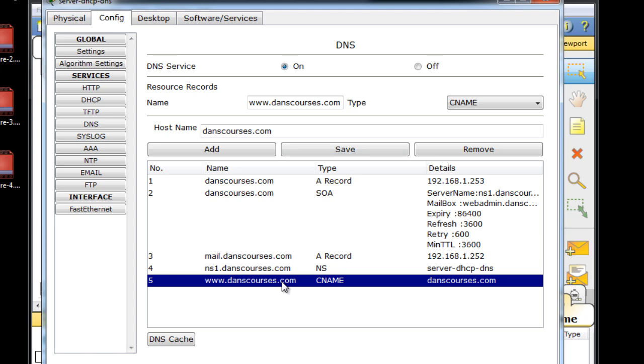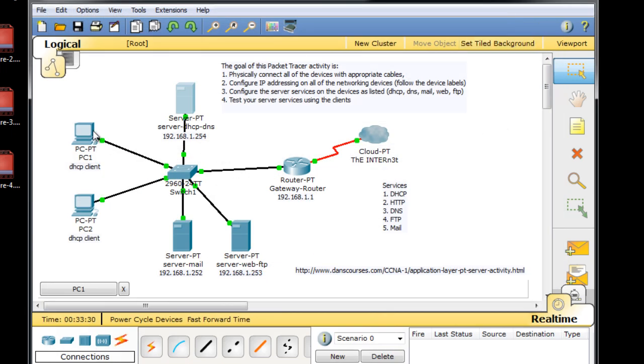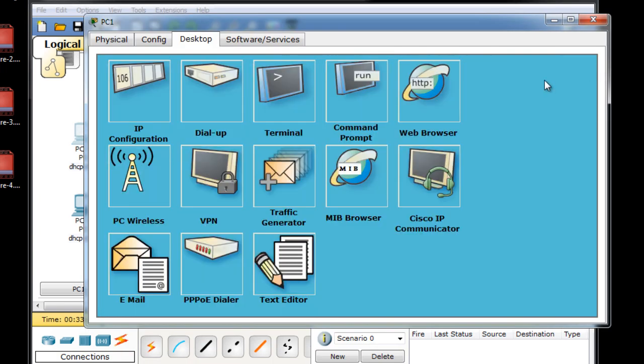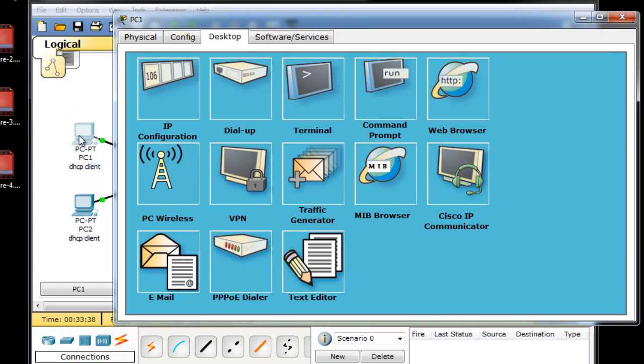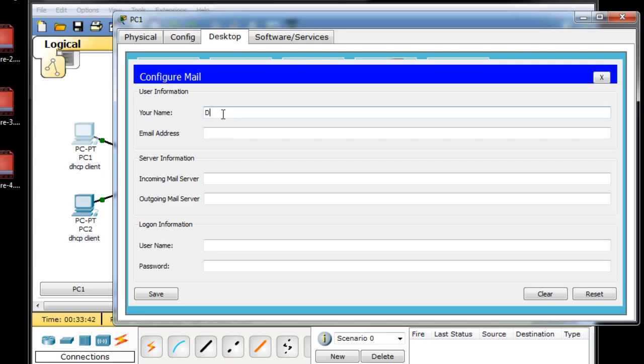So now that we have a DNS record pointing to our mail server and our mail server is configured, all we have to do is go over to our client and configure our mail client. So we'll click on, I'm on PC1 now, right here, email, and we'll configure it. My name, we'll say Dan, my email address, dan@mail.danscourses.com. And our server information, incoming mail, that's the POP mail, that's going to be mail.danscourses.com. Let's copy that. And our outgoing mail server, our SMTP, is the same. All right. Now our logon information, username Dan, password Dan, and we'll hit save.